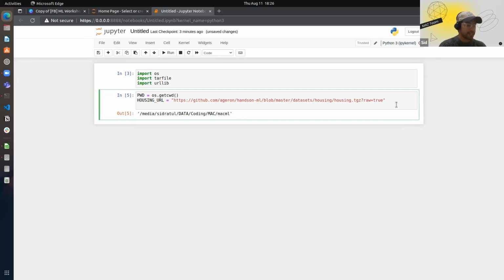And then we also need a path to where we are going to locally save this file. I'm just going to call that housing path. And what I'm going to do now is create a path for this, and I'll write the code first, and then I'm going to explain why I'm doing that.